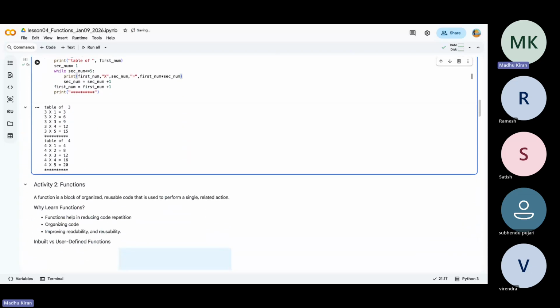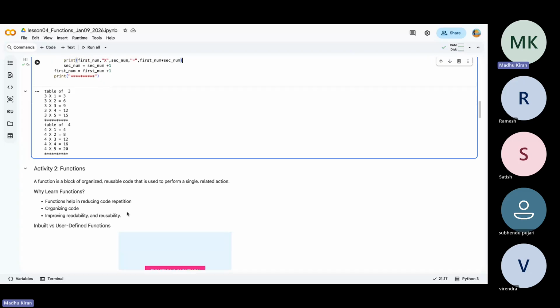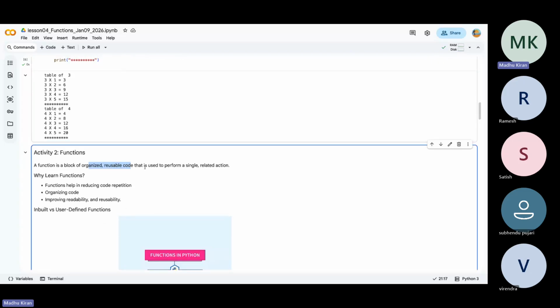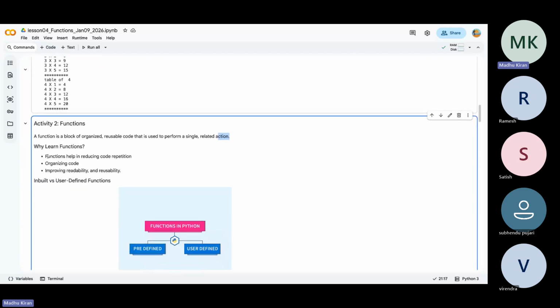So let's see the concept of functions. The functions concept is there in other programming languages also. Usually when we have used the print statement, type function, input function, all of those are also functions. A function is a block of organized, reusable code that is used to perform a single related action. Functions reduce code repetition, organize the code, and improve readability and reusability.